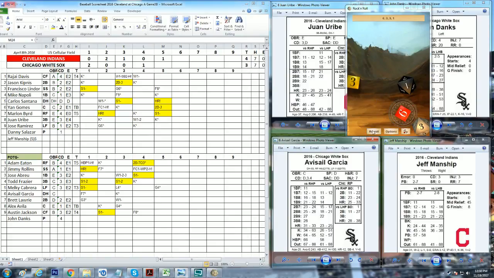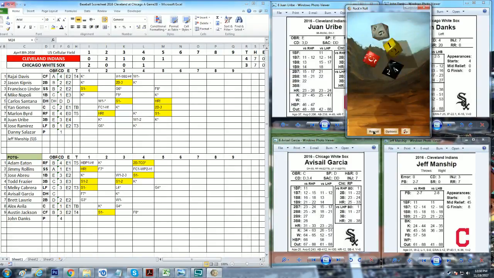That brings up Avisail Garcia. Oh, one thing we forgot to do is roll for Manship to see if he's having a good day or bad day. So 11 to 18, good day. 81 to 88, bad day. 62 is a normal day. Okay, so Garcia back up. 11 would be a PB number, but no one's on base, so we just go normal.